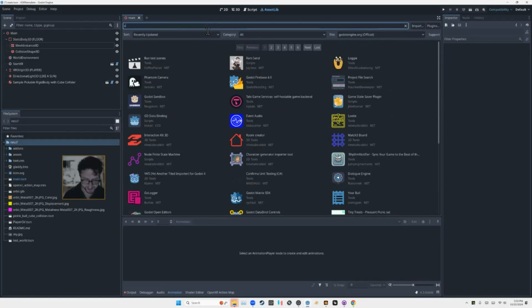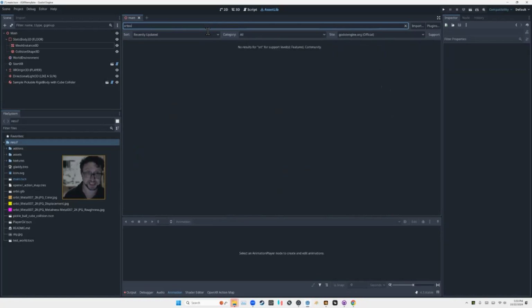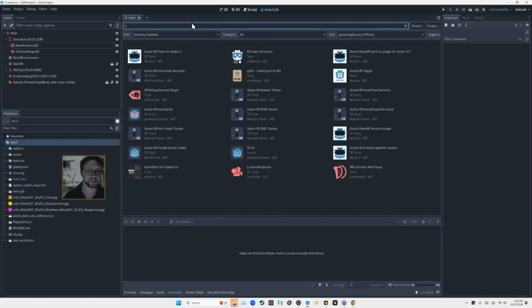So right off the bat, this template already has the following assets set up. If I search XR, we already have Godot XR Tools for Godot 4. We already have the XR input simulator. And that's going to be really helpful because it's going to let us try out our VR environment, even if we don't have a headset on hand.